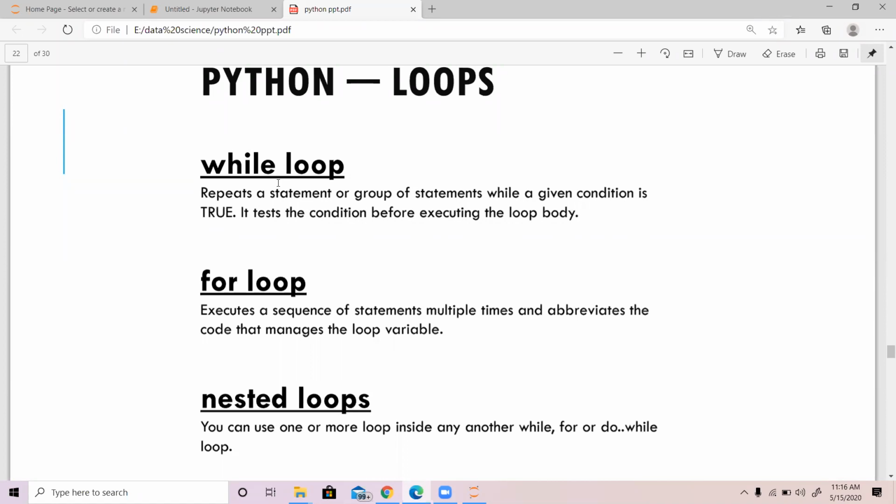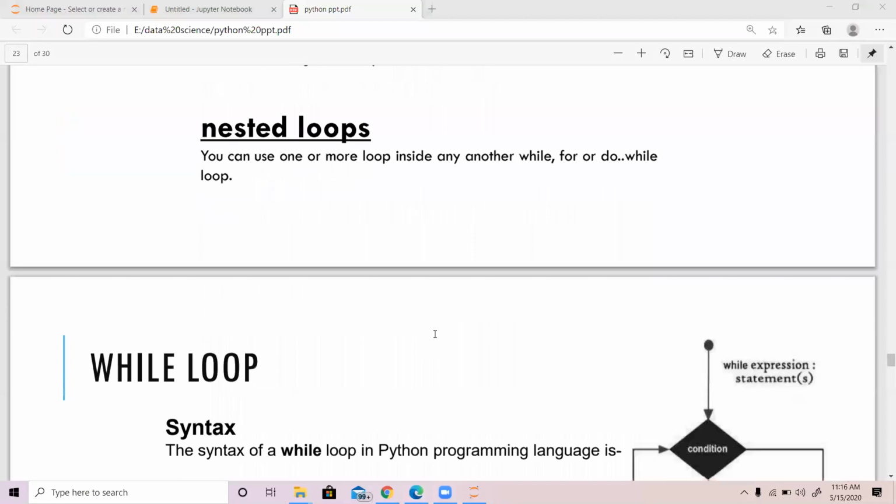A for loop is generally used when you have to print a statement in a sequence, and the code abbreviates managing the loop variable. I'll show you an example and then you will be able to understand. Similarly, a nested loop is nothing more than a loop inside another loop. So this is what a loop is about. Now let's program so that you will understand more.